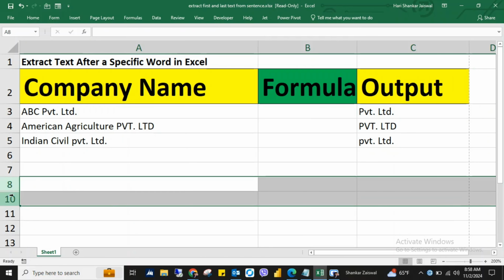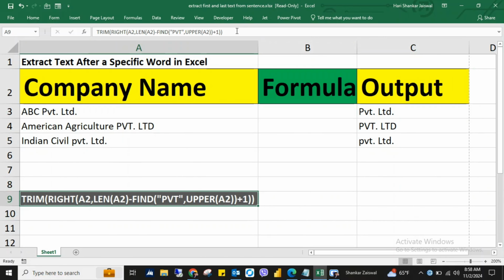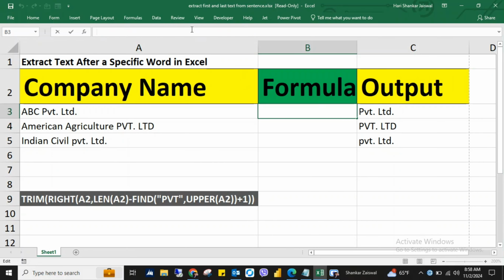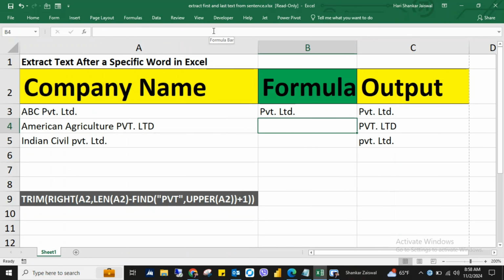I'll show you here. Just copy this formula and paste it in the cell where you want. I'll paste it and I'll just change the cell reference. For now my cell reference is A2, but I need my cell reference as A3, and I'll change it, and here we go. After changing it, I'll just hit enter and we'll see my output is now okay. This is the output I want, so I'll just drag it.